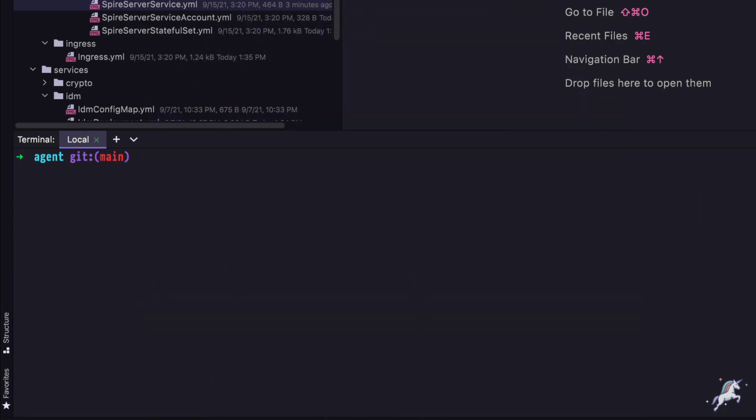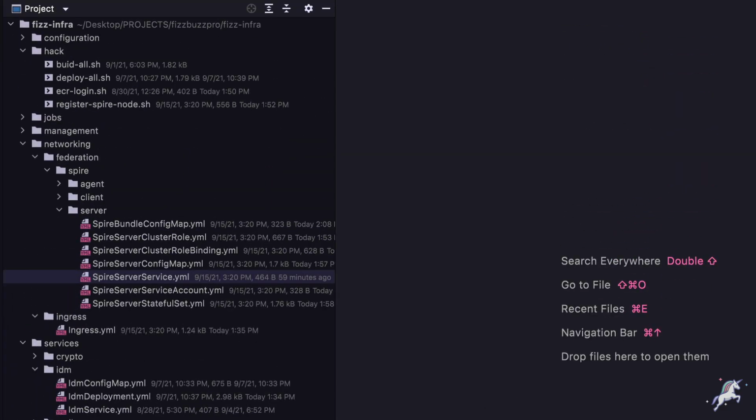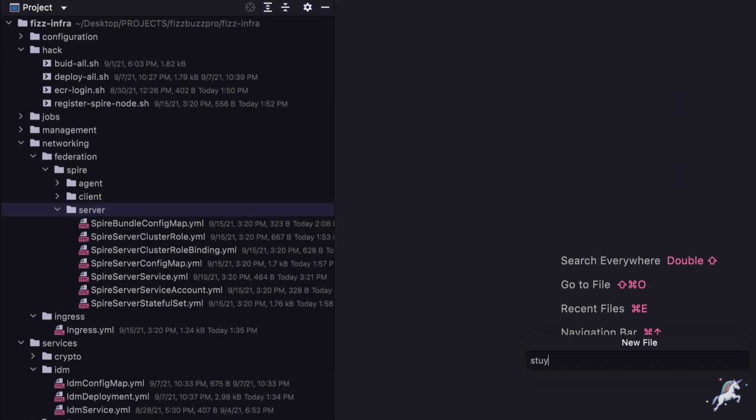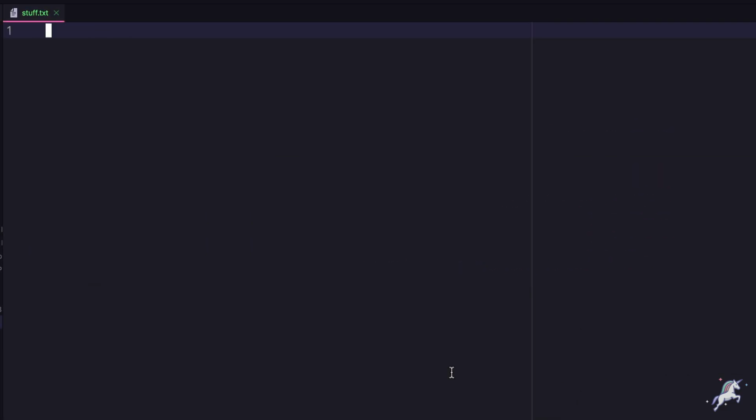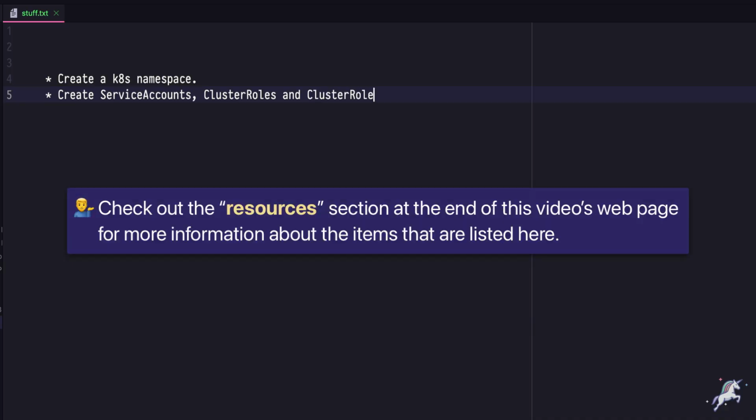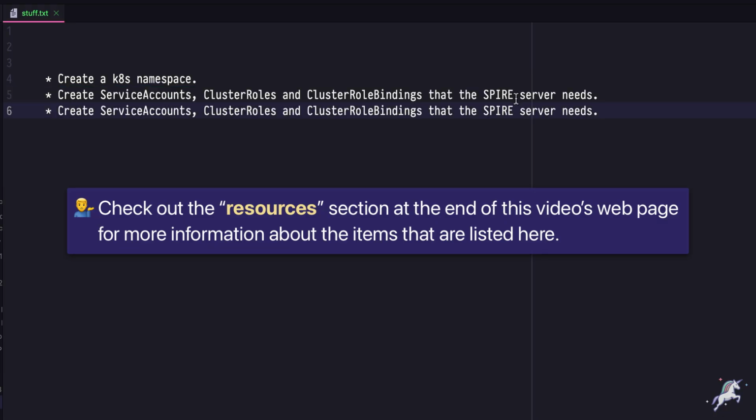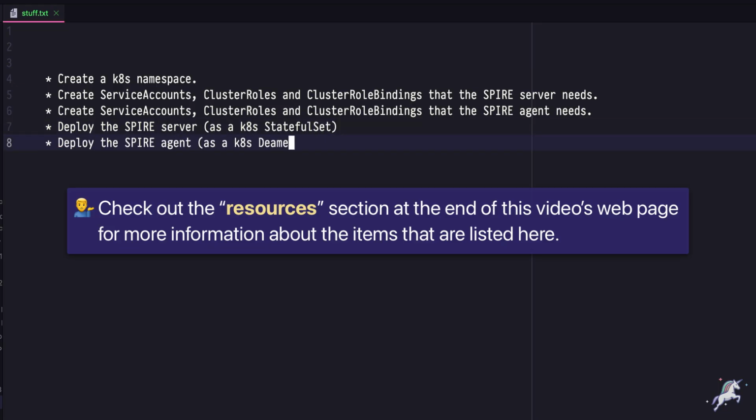I'll create a namespace, but before that, let me write down what we are going to accomplish in this video so that I don't forget anything essentially. First of all, we are going to create a Kubernetes namespace, like I said. Then we'll create service accounts, cluster roles, and cluster role bindings that our SPIRE server needs, followed by doing the same for the SPIRE agent. Then we are going to deploy the actual SPIRE server as a Kubernetes stateful set. And after that, we are going to deploy SPIRE agents as Kubernetes daemon sets.